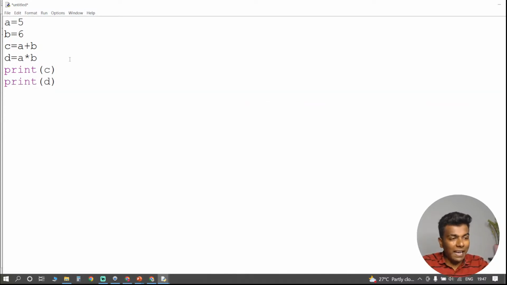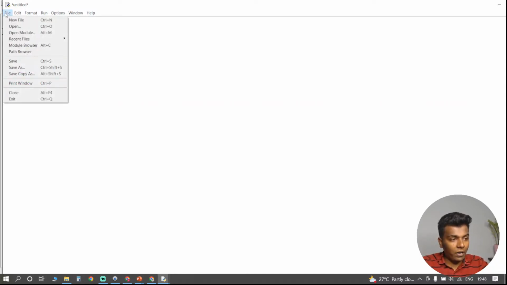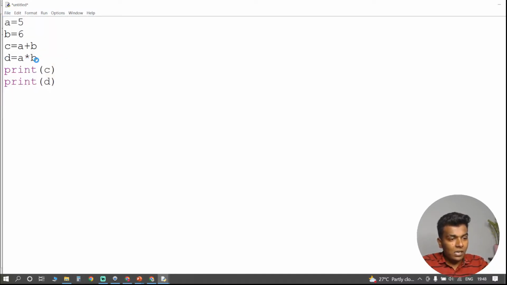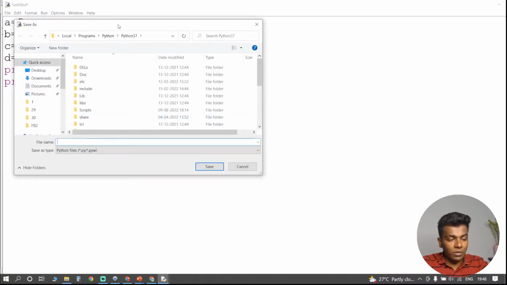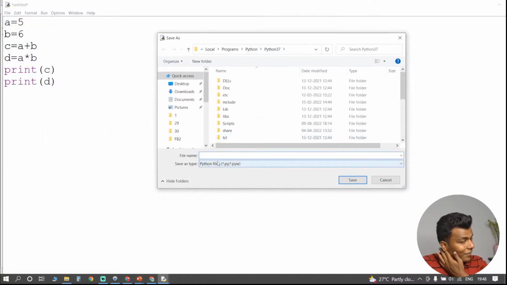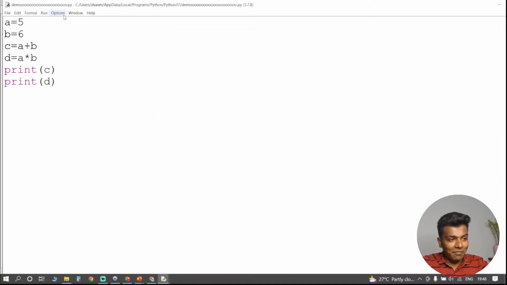If you want to save the program, press Ctrl S, or go to File and click Save. It will ask you for the file name. The file extension is going to be .py, and I'll name it demo.py. Don't worry about the name I've given. So A equals 5, B equals 6, C equals A plus B, D equals A multiplied by B, print of C, print of D.